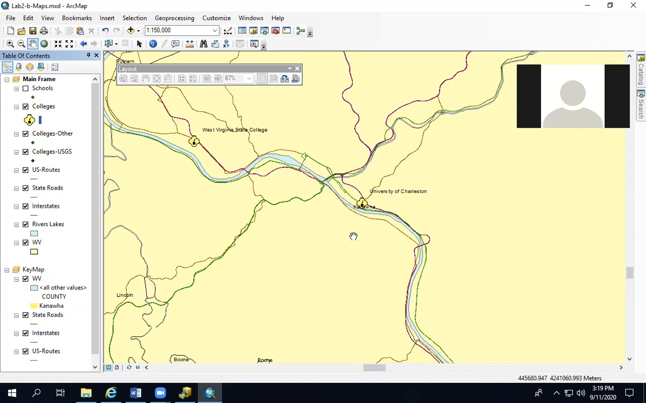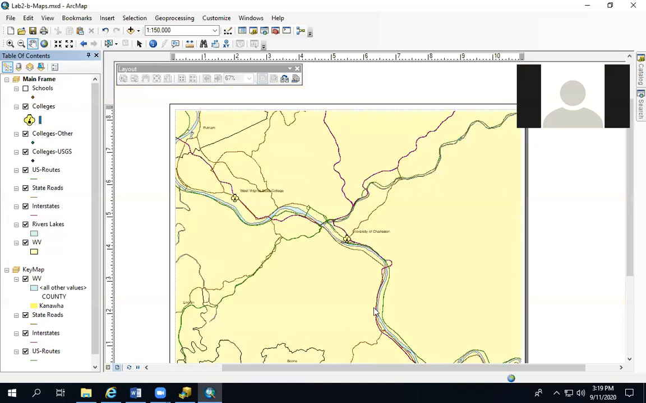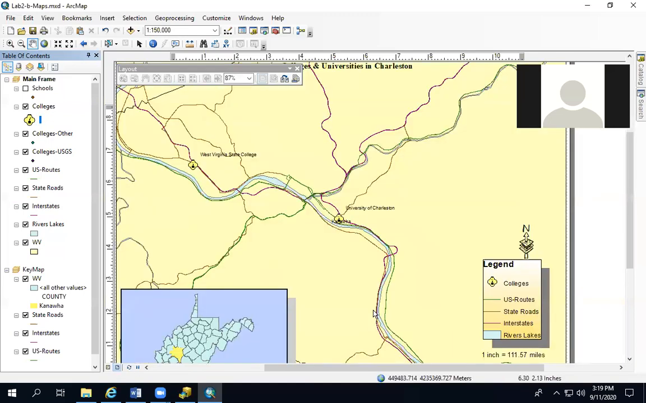What is the legend? The legend is like a table of contents showing you the data that you have and how much it can show. See the one here? That's a legend. The green line is a US route, the red line is a state road, and the purple line is an interstate. I can change that, but just use the default route.